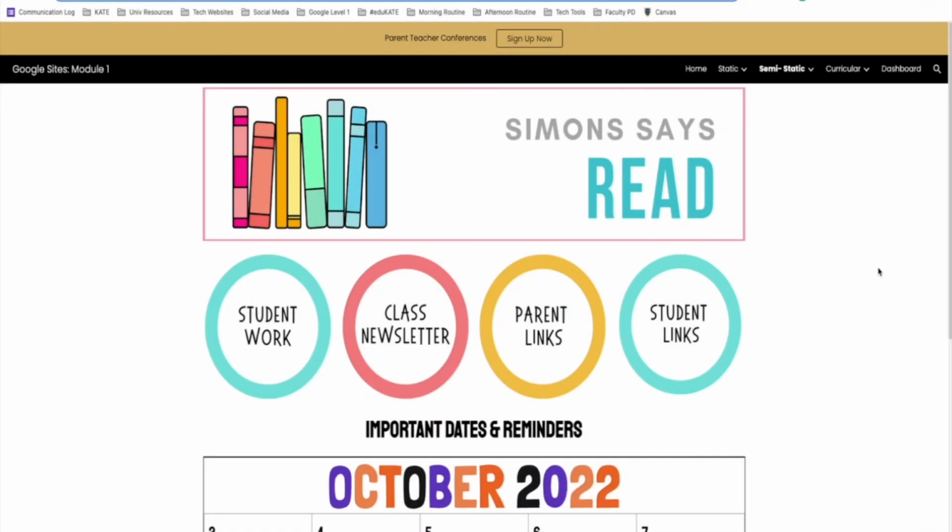The second level is semi-static. At this level, you can still share static information, but you're also going to include information that changes periodically. This might include announcements about upcoming events, schedule changes, class news, photos, etc. This type of site is going to require more maintenance, probably at least once a week.